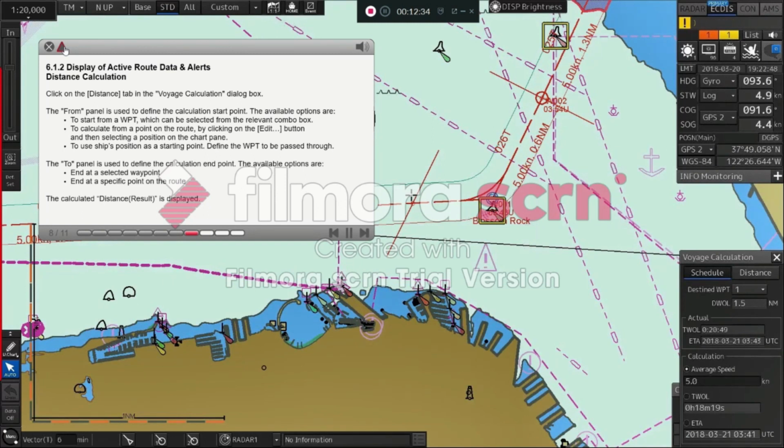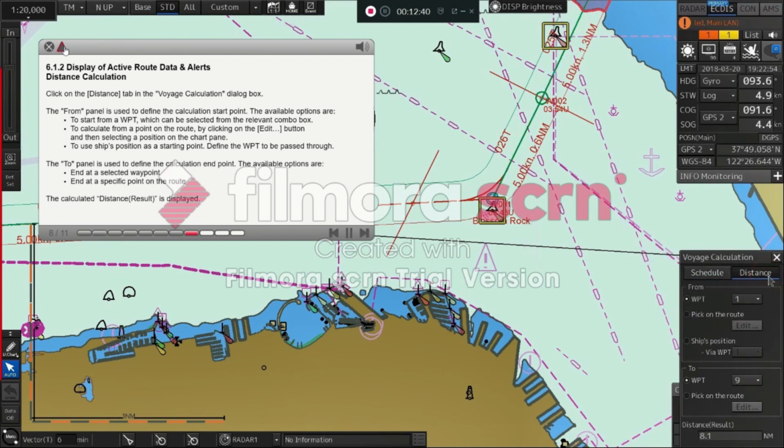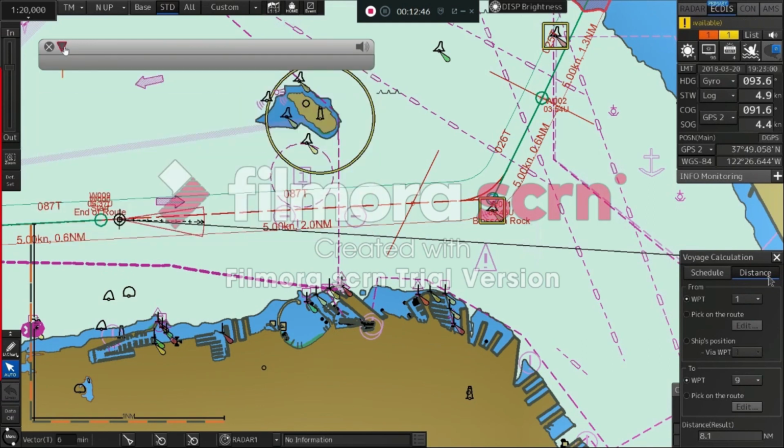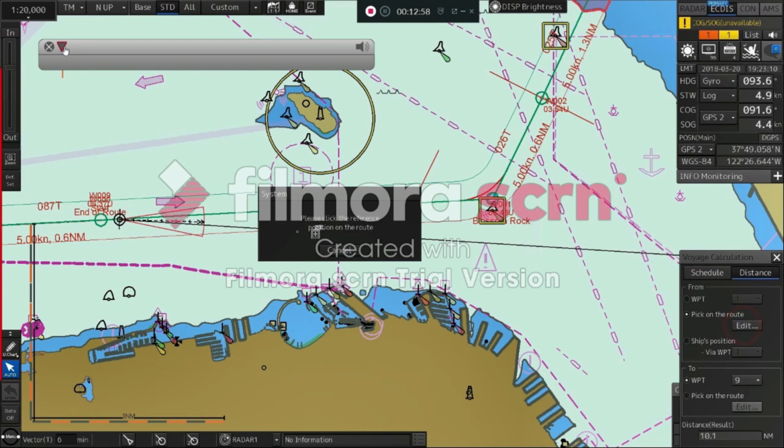Distance calculation. Click on the Distance tab in the Voyage Calculation dialog box. The From panel is used to define the calculation start point. The available options are: to start from a waypoint, which can be selected from the relevant combo box. To calculate from a point on the route, by clicking on the Edit button, and then selecting a position on the chart pane.